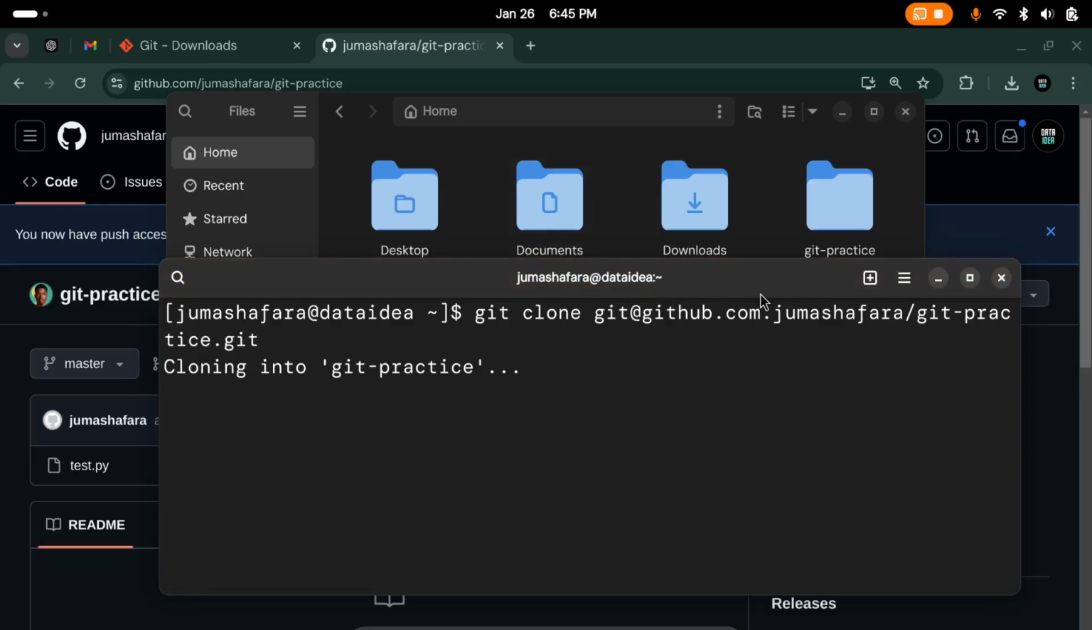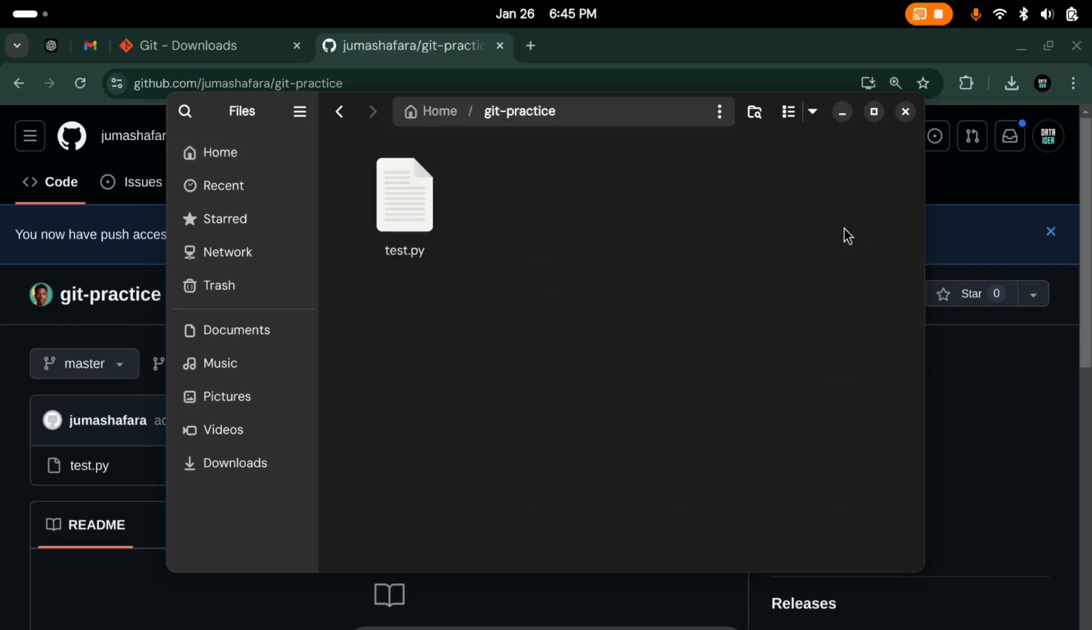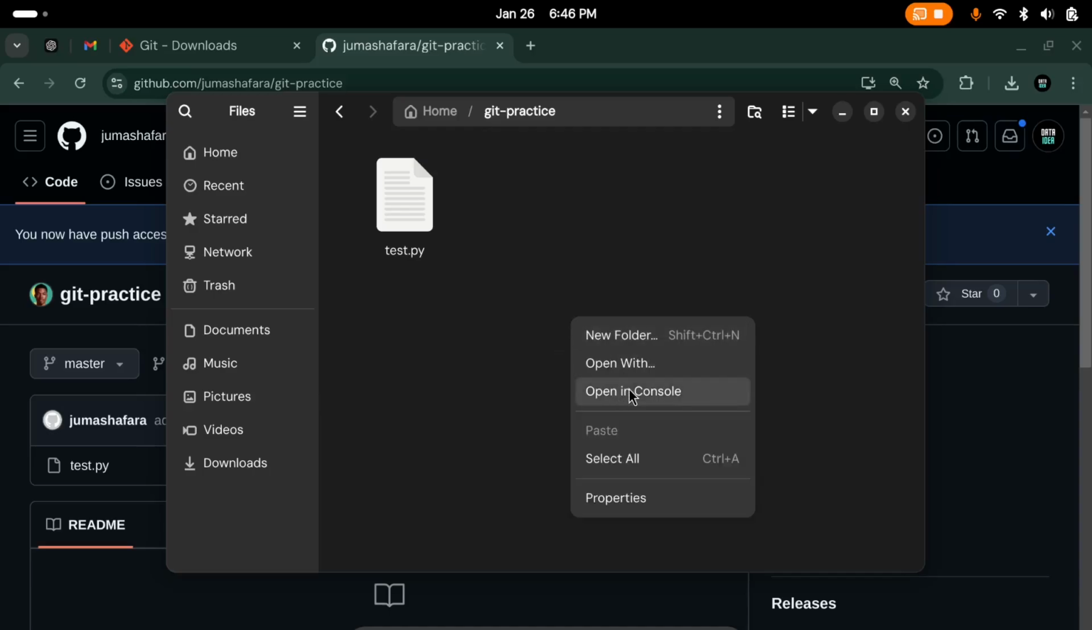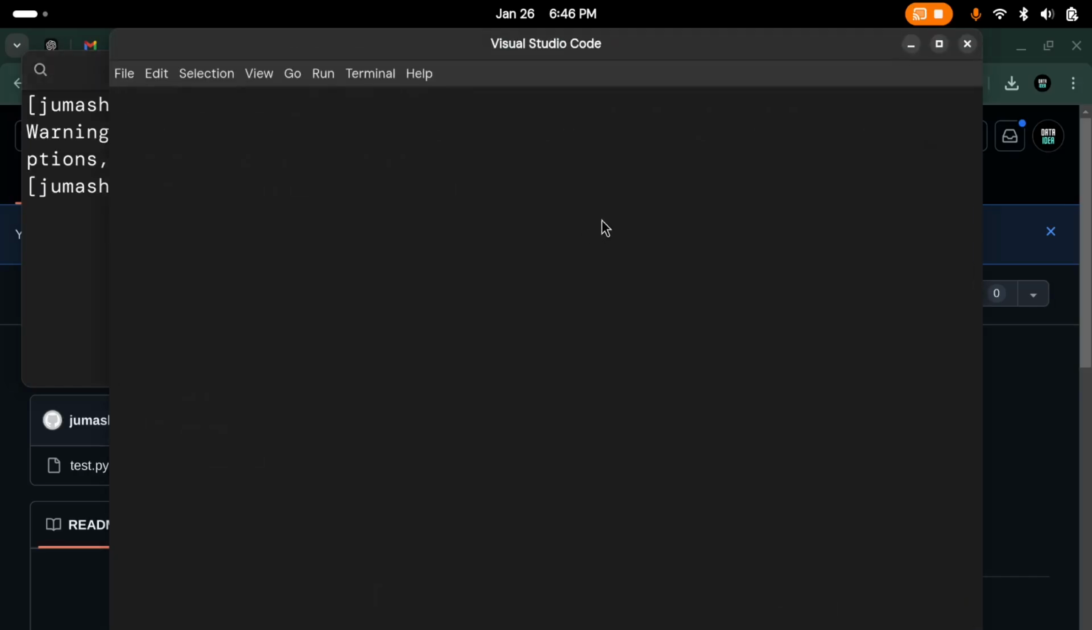What will happen is that this will download all the content in the repo and set up for me a folder which is named the name of the repository. As you can see, it's right here. This folder will have all the changes that Juma Shafara made, and I can make my changes as data idea org and then push them, so that Juma can also receive them online. So let me just make a simulation. I'll open this in Visual Studio Code also, so let me do code dot.